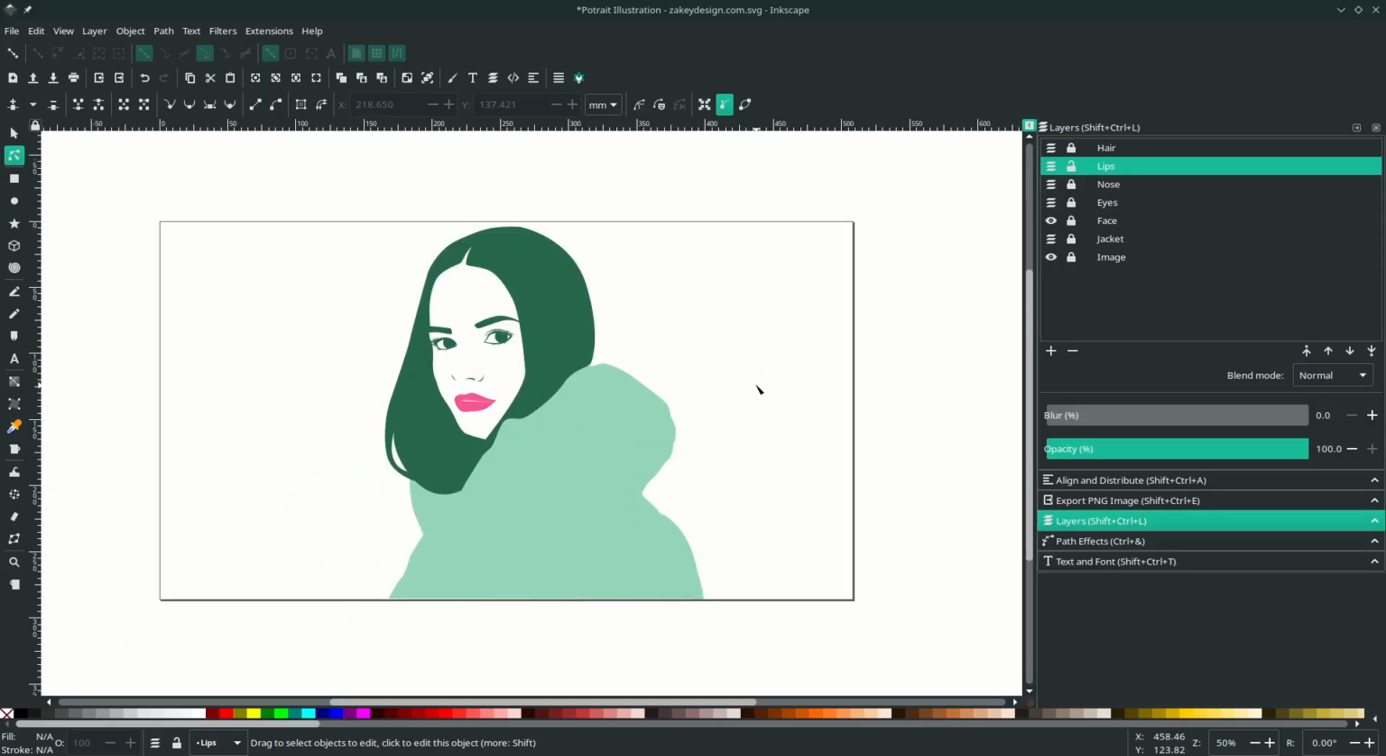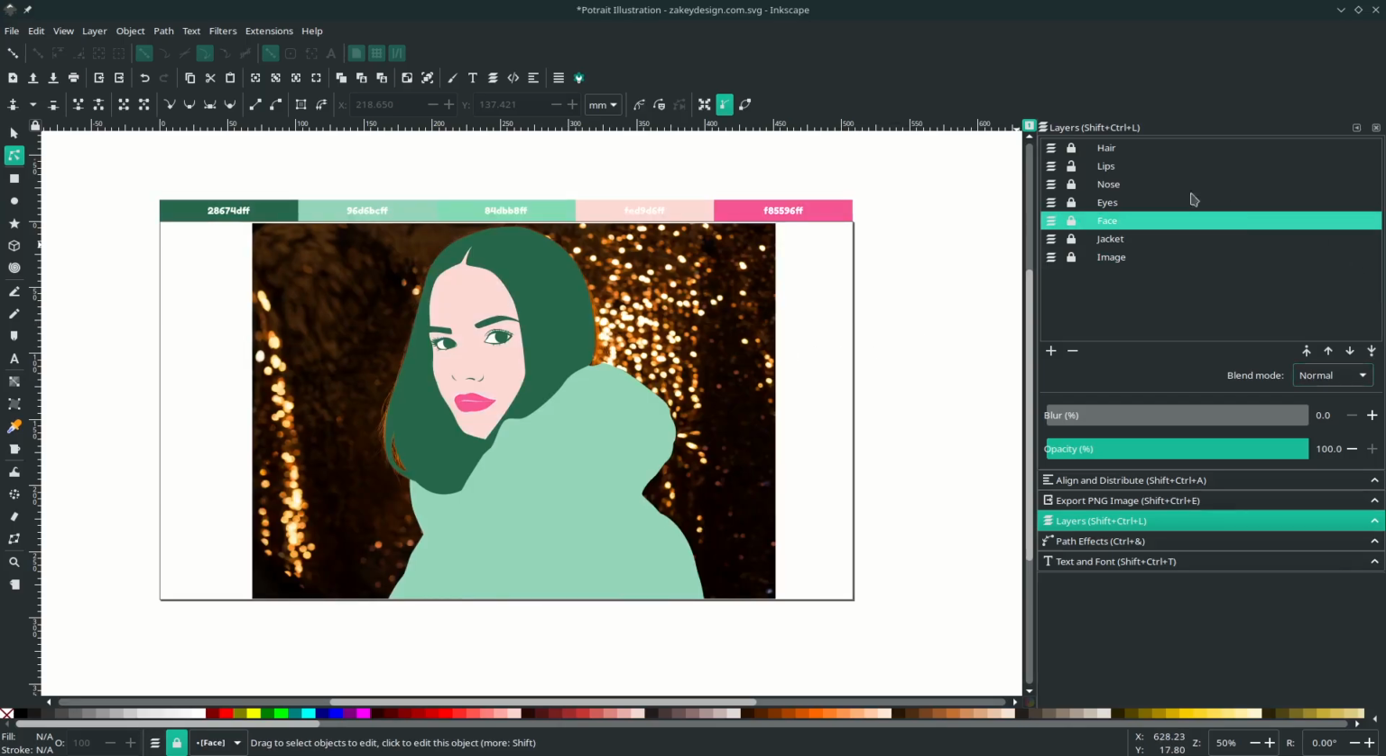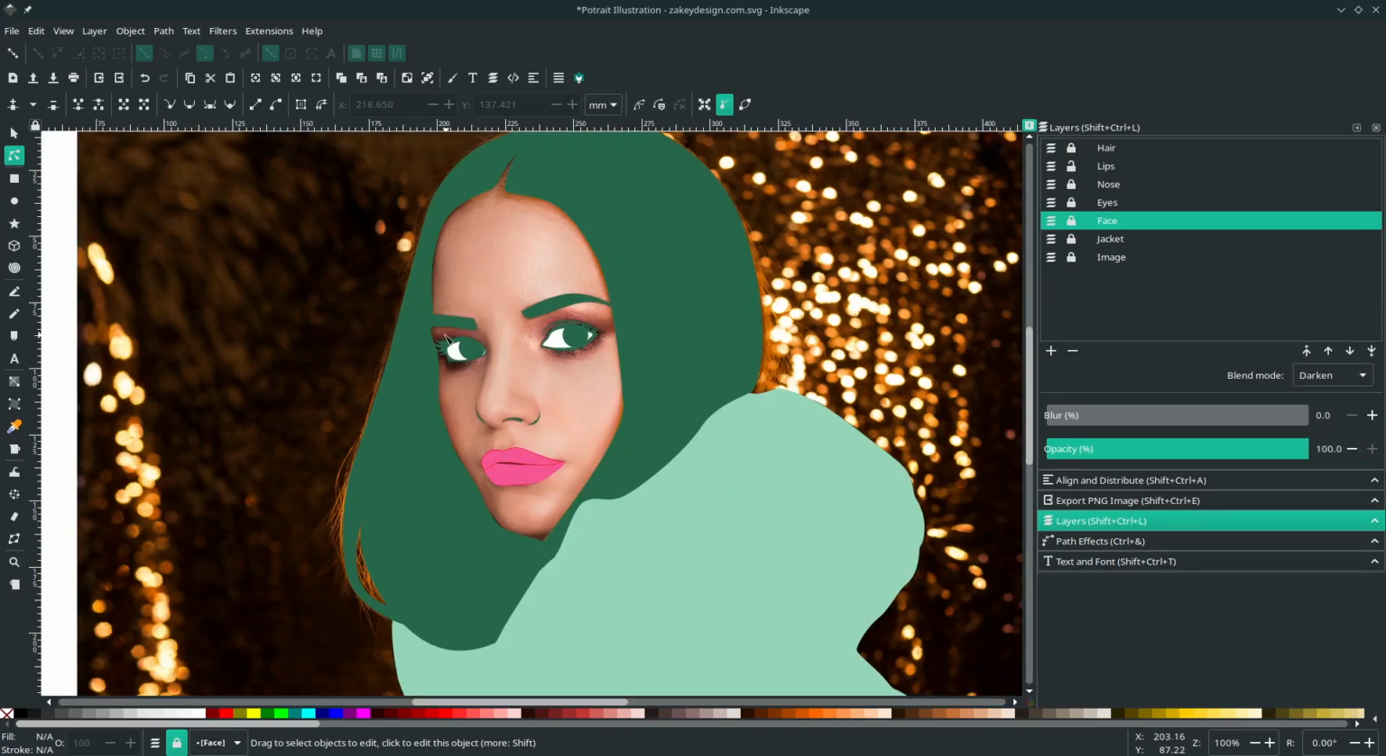Are you ready for the next part? We're going to make the shading. Well, it's the advanced part when you're making some portrait vector object, but it makes the result more good looking, right? Start with the face, change the face layer to darken, and just hide the lips, eyes, and the nose for a moment. Then start drawing the shade.